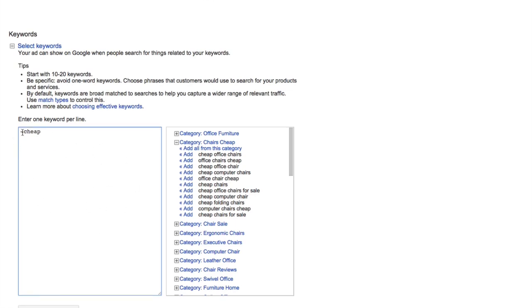And negative and minus cheap will be turned into a negative keyword once we save this ad group. So that's a good thing to know. So when you're doing keyword research, you're looking for positive keyword ideas and negative keyword ideas. So we don't see anything here that we really want to add.